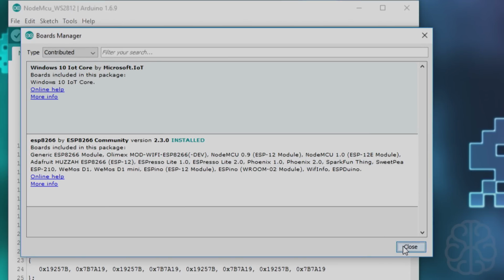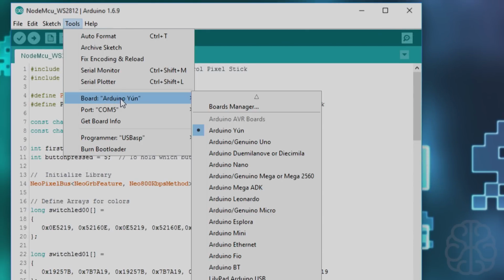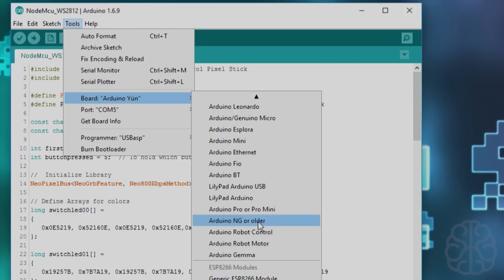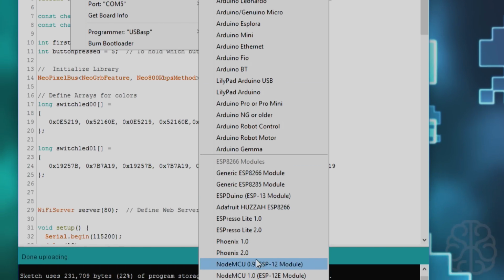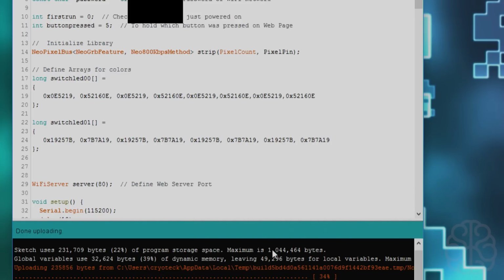So we're going to close out of here, and then we're going to choose the right board before programming. Right now we're not on the right one. So we're going to go in the drop down, go down the list here, and choose this one here, NodeMCU 1.0. The older modules, the NodeMCU, use the ESP12 module. If you buy one today, it will probably use the ESP-12E. So we're going to choose that.